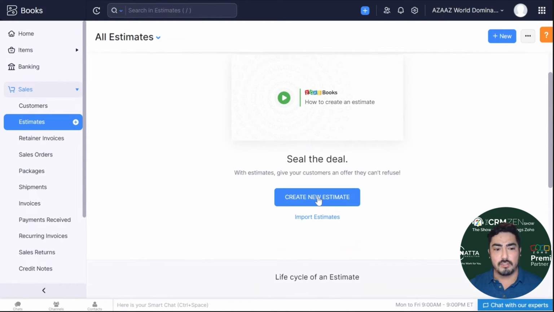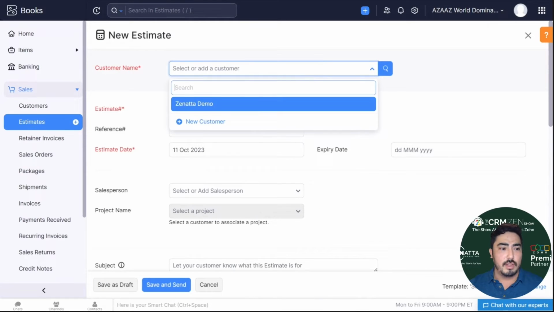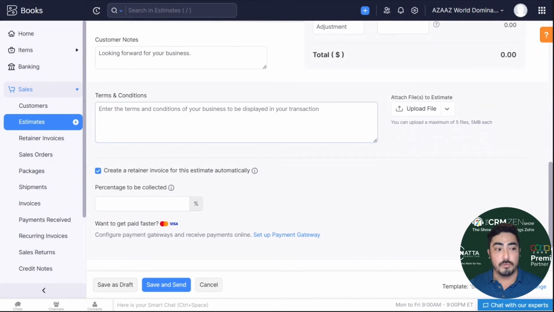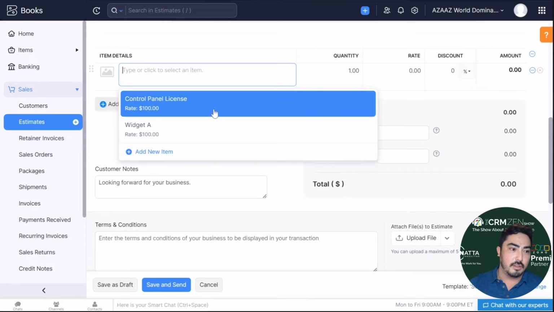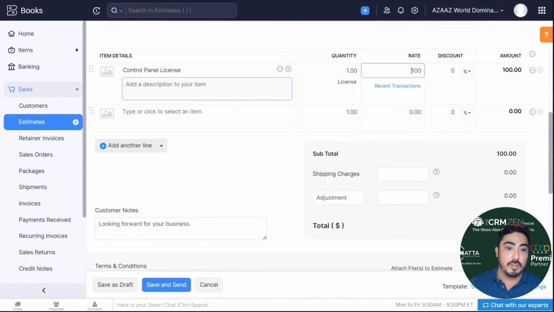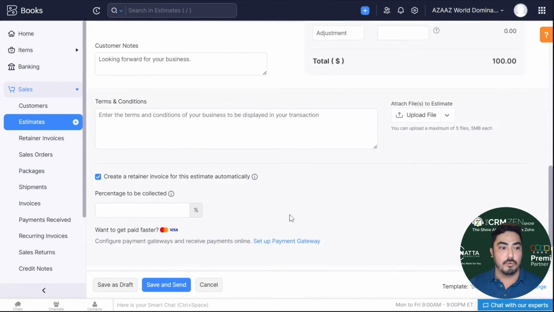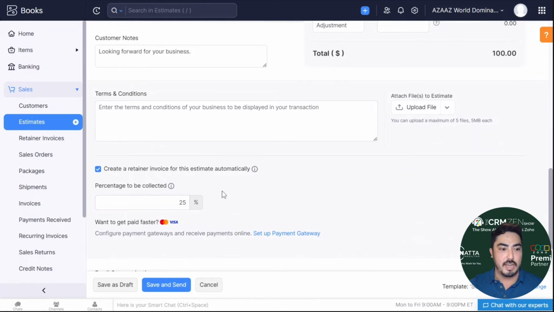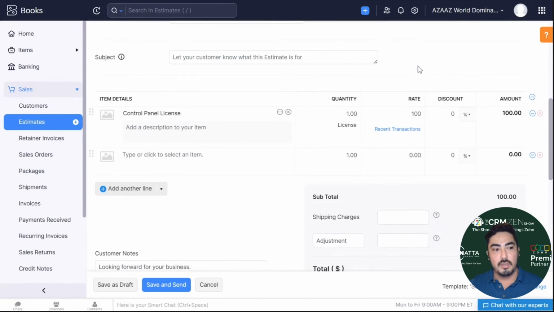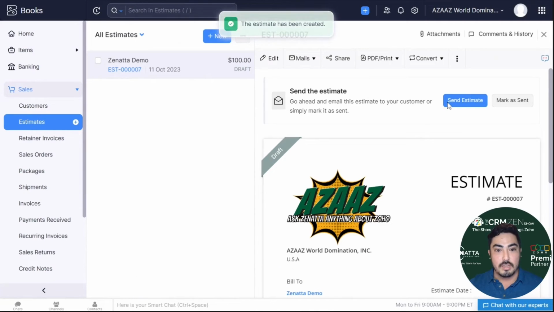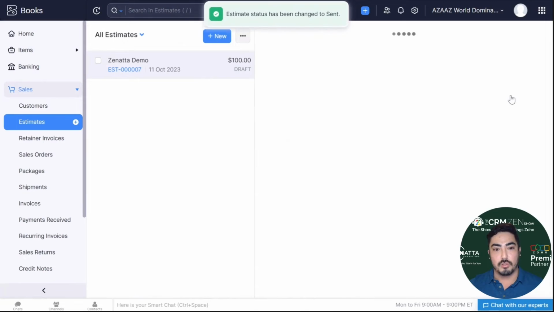When we go into create an estimate, one thing that's new here that they added is the ability to create a retainer invoice, if you're using retainer invoices, based off the accepted estimates. So if we come in here and create an estimate for an item, and they need to put a deposit down for your business, you can tell them, hey, we want 25% down. So as soon as this estimate is accepted, it's going to create that retainer invoice for you. So I'm going to go ahead and mark this as sent.